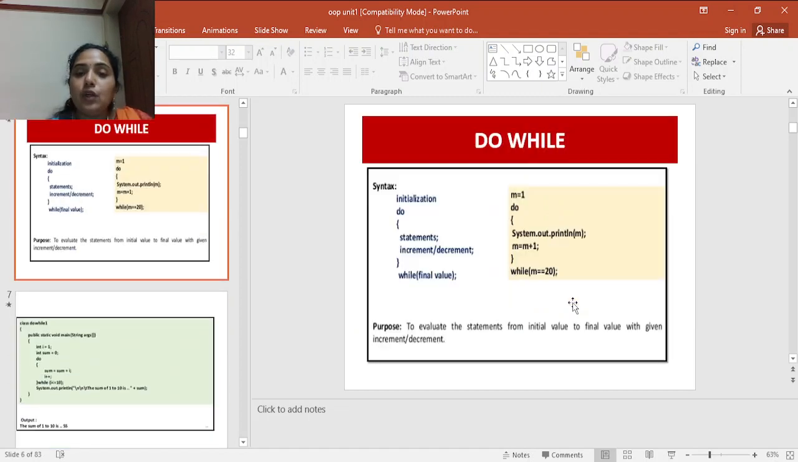And then you will have a do while. Do while means the same as before. First it will execute the body, and then it will check the condition. This is called a do while statement. It evaluates the statements from the initial value to the final value with a given increment and decrement. This is the syntax for the do while statement.